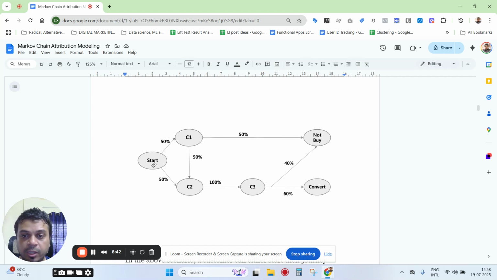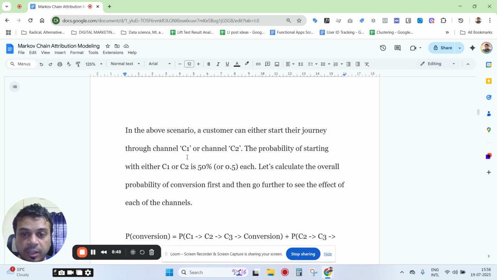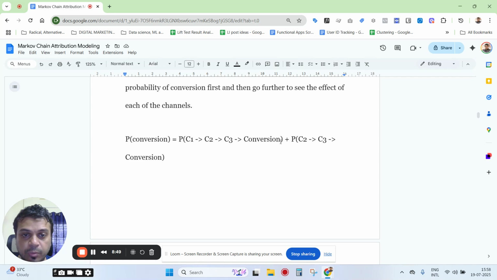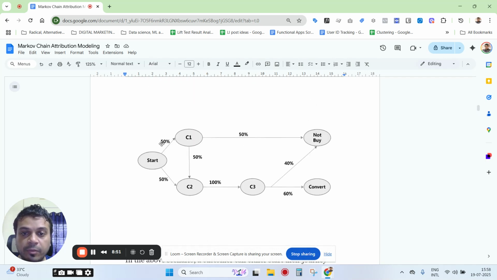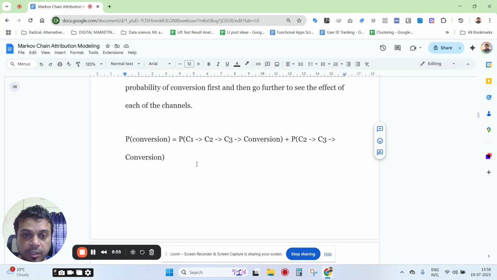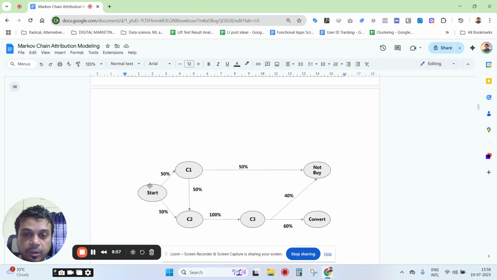So suppose the user is going through this one. So from start to C1, then it goes to C2, then C3, and then it finally converts. So what is the probability of conversion? This one, right? And then you have the user starting from here, and then it goes to C3 and then converts. So it's given by this. So what's the probability here?